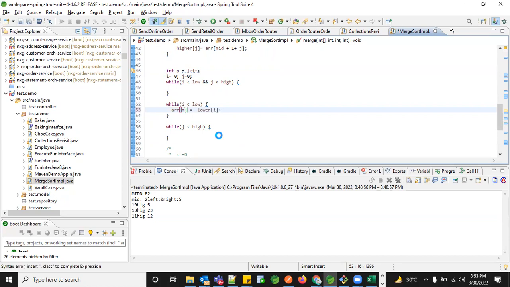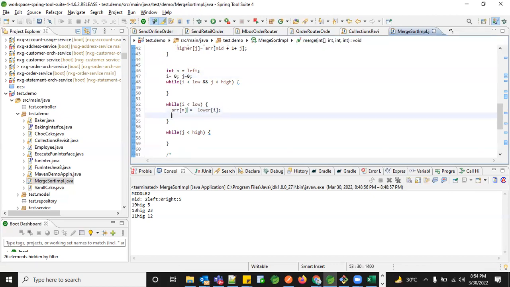Okay. And after adding this, I need to increment my n as well as my I to perform one more while loop. So I need to increment my I value as well as the array index where I need to add my extra data. Are we good till now here?